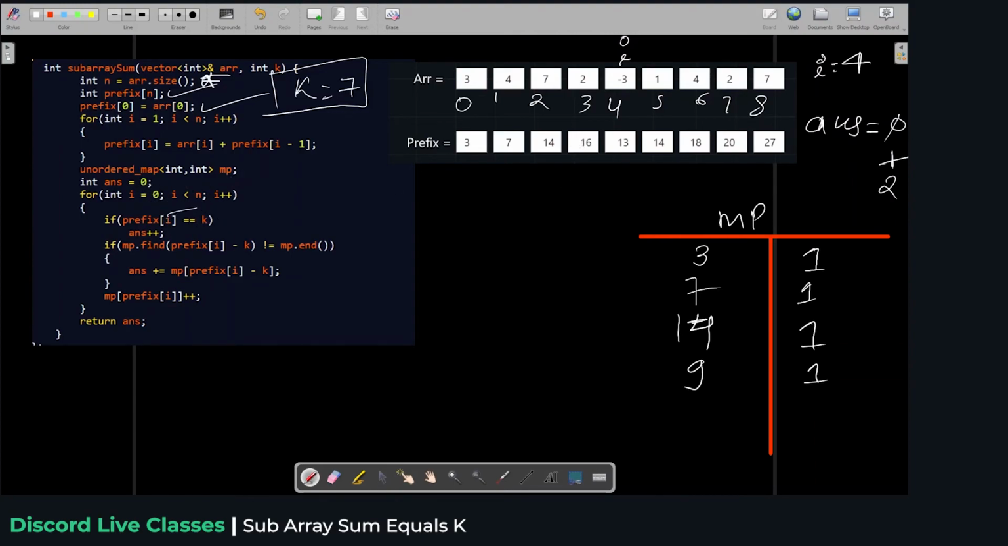So I value becomes 4, and I am again checking prefix of I. Prefix of 4 is 13. Look, this is also 0, 1, 2, 3, 4, 5, 6, 7, 8. What is at 4? 13. Is 13 equal to 7? No, 13 is not equal to 7. Then we will come to answer plus plus. 13 is not equal to 7, so why would we come to answer plus plus? Sorry, this is my bad.